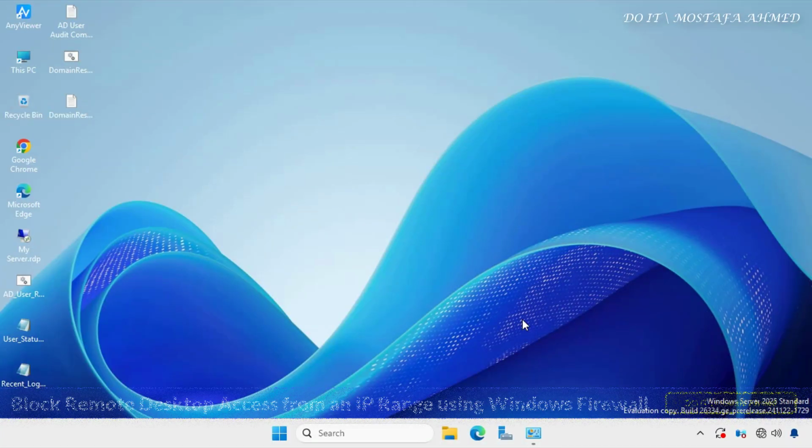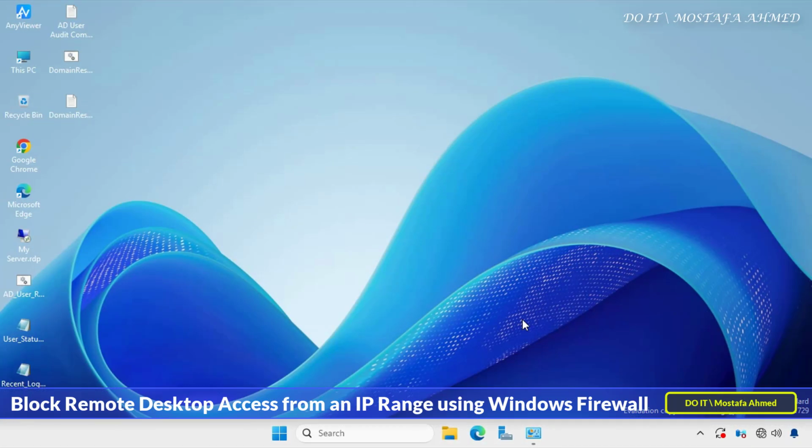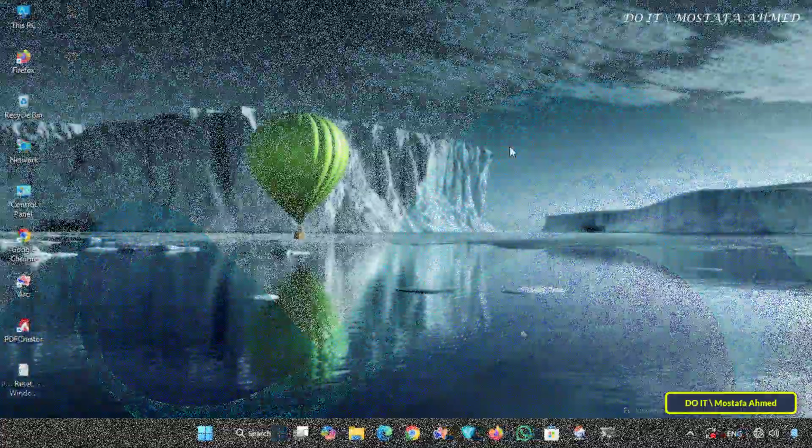Today, we are diving into a critical security task for any system administrator, which is how to block remote desktop access from specific IP address ranges using the Windows Firewall on a Windows Server 2025 system, and we will learn how to create a custom firewall rule to restrict access to the remote desktop protocol. This is a vital step in hardening your server against unauthorized access and potential brute force attacks.